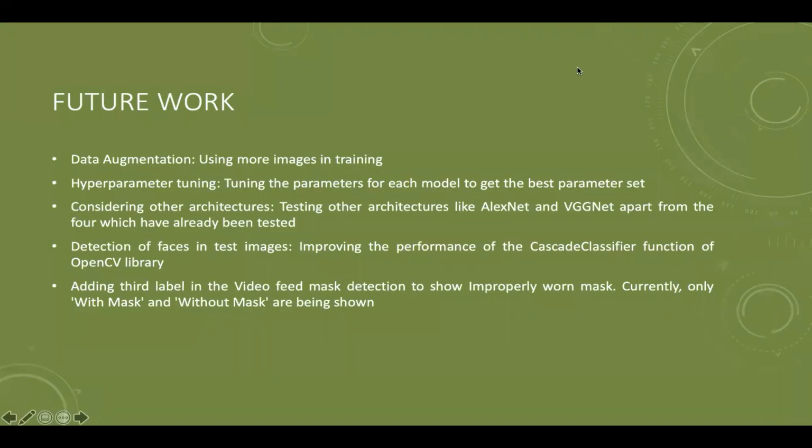This is the slide which talks about what enhancements can be made to this model. Mainly, we want to have data augmentation done, which means we need a more diverse set of images to reduce bias in the model. If we have a more diverse population in the training set, then we can reduce that bias or the error rate in the validation datasets.